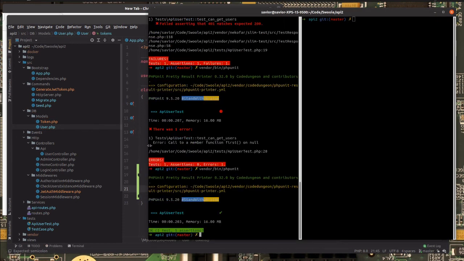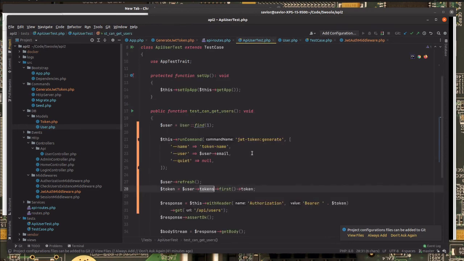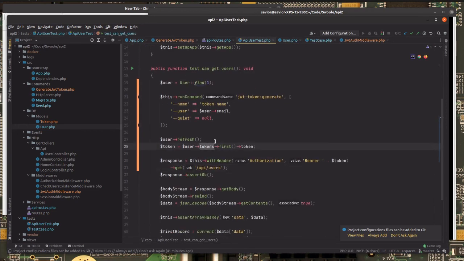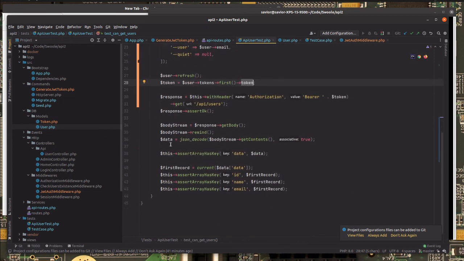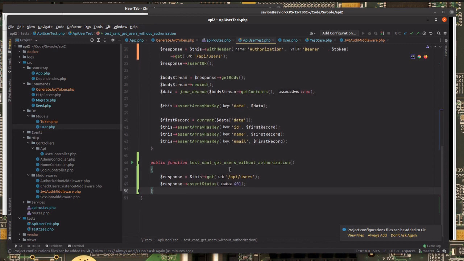So what happened is, let's go back to our test to explain. We are grabbing all the tokens related to this user, and we are grabbing the first, and then grabbing the token itself, the string, adding a header, and now this request is authorized. If we just want to test to make sure that the response is 401, we can do something like this. Test can't get users without authorization. So we make the request without the headers, and make sure that the assert status is 401.